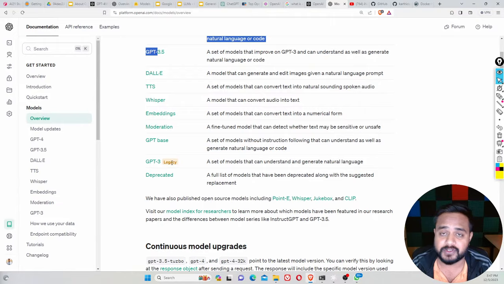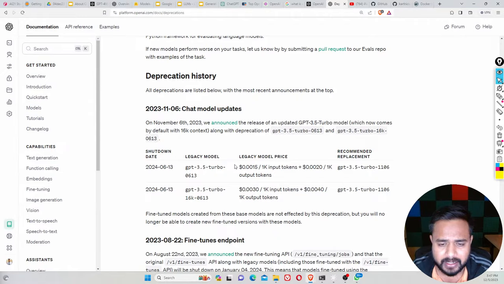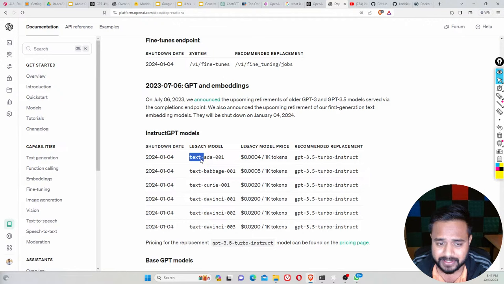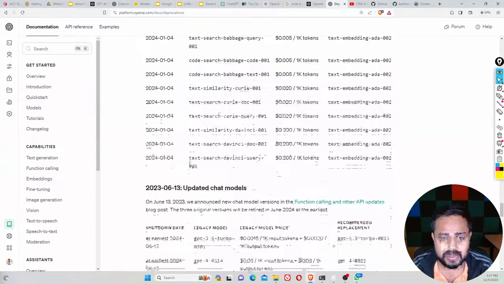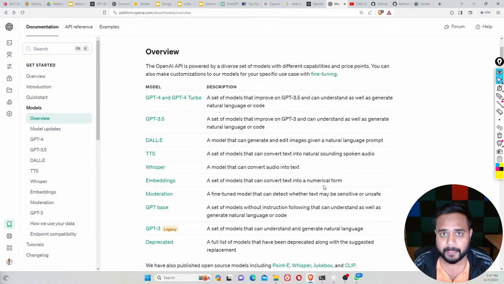Here they have given you some deprecated models like GPT-3.5 Turbo with this many tokens. And here you will find text-ada, text-babbage, text-curie, text-davinci. These are the deprecated models. If it is required, then definitely you can use them. So here you will get a complete list of the models, whatever model you want to use for your particular task. Now over here, this is the overview regarding the models.